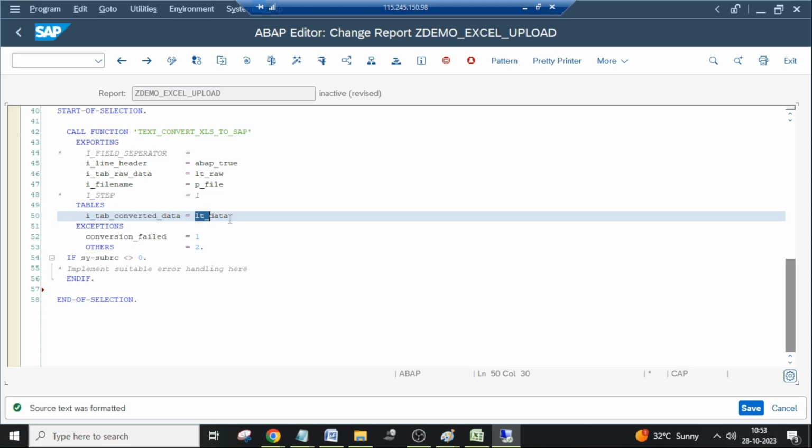Let me keep a breakpoint here. Select the file using the F4 file name option. I've selected the file. Now click on execute. Now I am uploading the data using the TEXT_CONVERT_XLS_TO_SAP function module. F6, allow to upload.